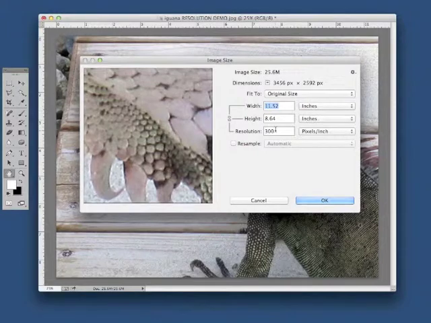So in this case, I've got plenty of room to work with. I'm at 300 and I'm really still pretty large. I actually want to take this down to 4 inches wide. So here is where I check the resample image. When I check that box, you'll notice that the resolution now is not tied to the width and the height. This means that I can change the size of my image and it will still be at 300.